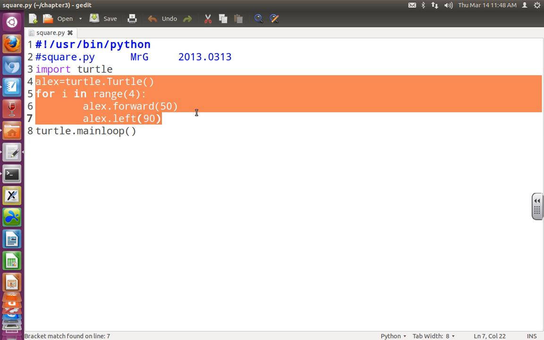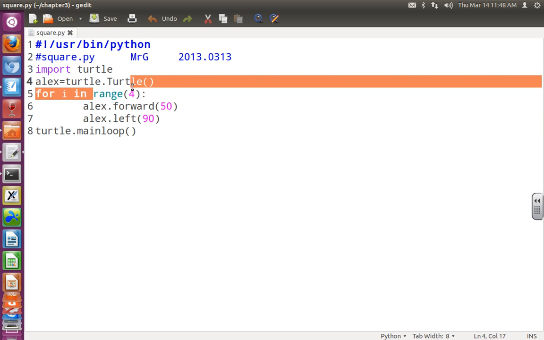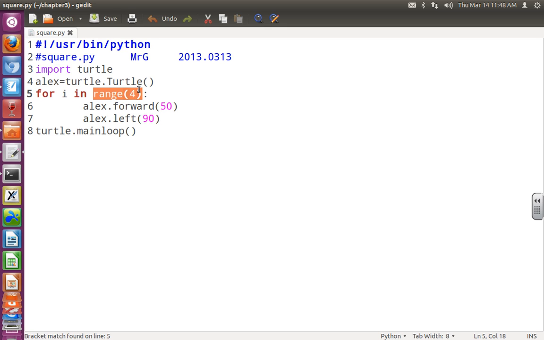All right, so what does this code snippet do? It makes a what? Square. Why? Because what does range 4 return? In Python, what does range 4 return? This is not turtle stuff, this is Python. Anyone? What does range 4 return? The integers from 0 to 3, right?